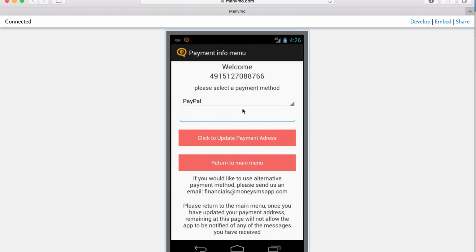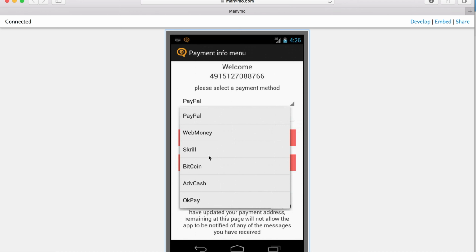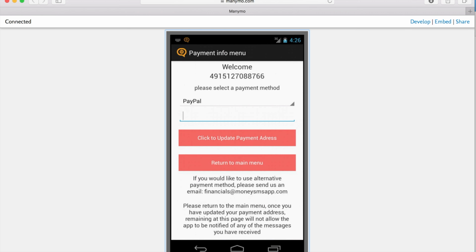Click here to update your payment address. And here you just need to select the payment gateway via which you would like to receive your money. Currently we support PayPal, WebMoney, Skrill, Bitcoin, Cash, and KPay. And here you just need to input your PayPal address. So let's input ours. Obviously use your account here, not ours, and click to update payment address. And that's it really. Now you just need to wait for our messages.